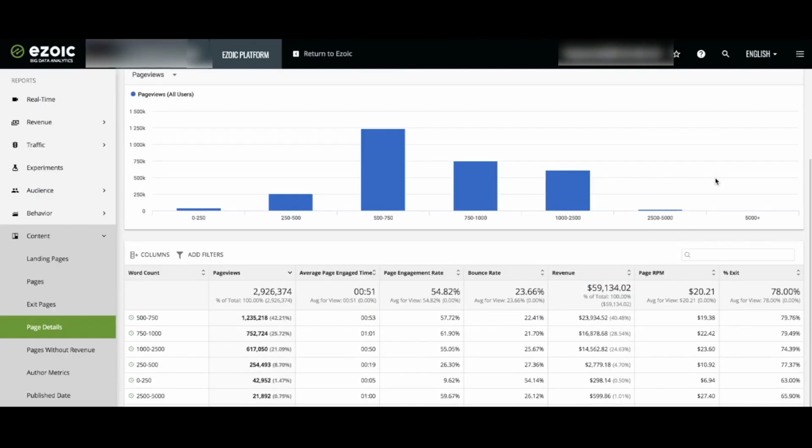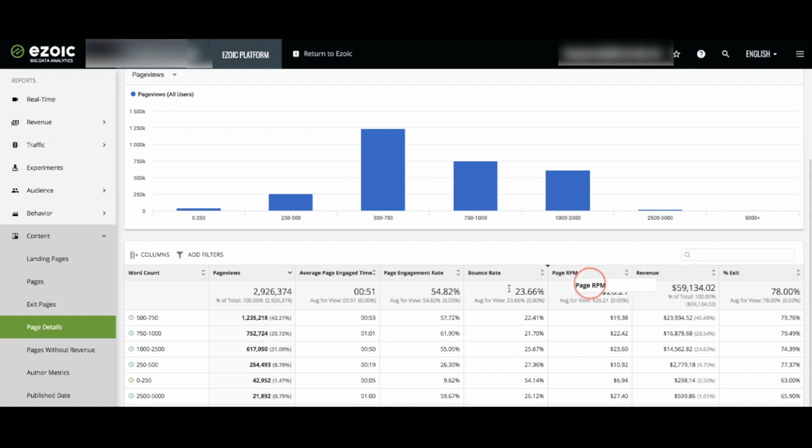Okay, so here we can see that the majority of page views are on this 500 to 750 word count. We can also pull over the page RPM. So we're going to drag this over here so we can view. The page RPM for the 500 to 750 word count is $19.38. Going down from there, if we want to see what actually has the highest page RPM, we're going to see the 1,000 to 2,500 word count pages actually have a higher RPM than the 500 to 750 word, which is the majority of pages on the site.